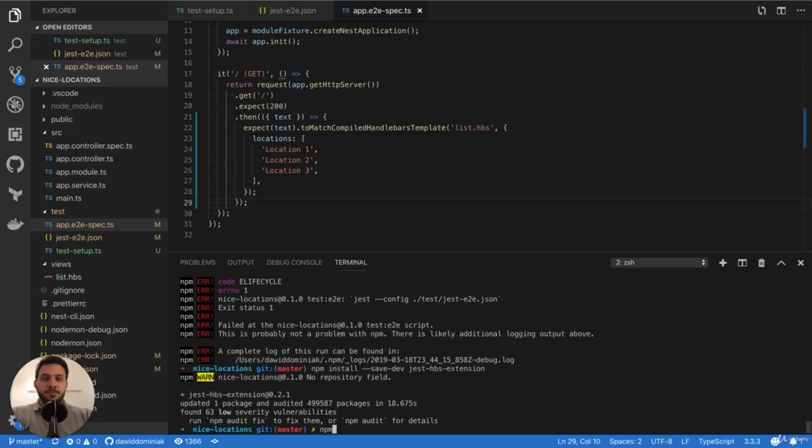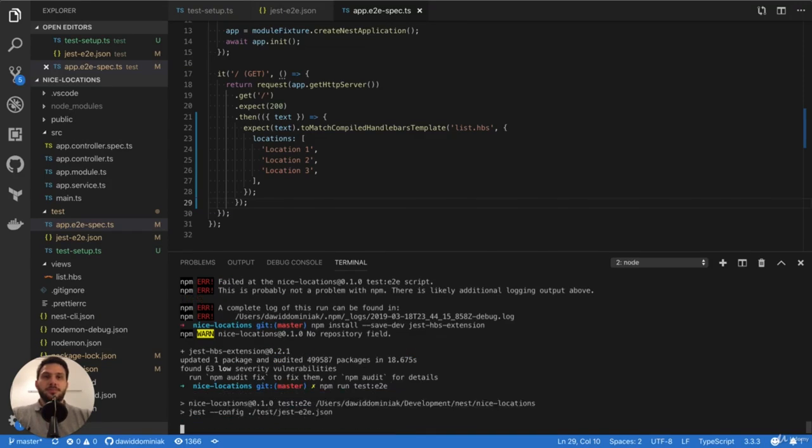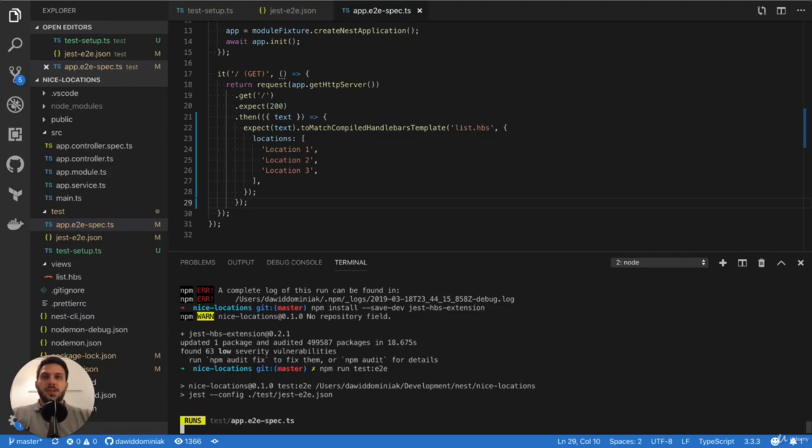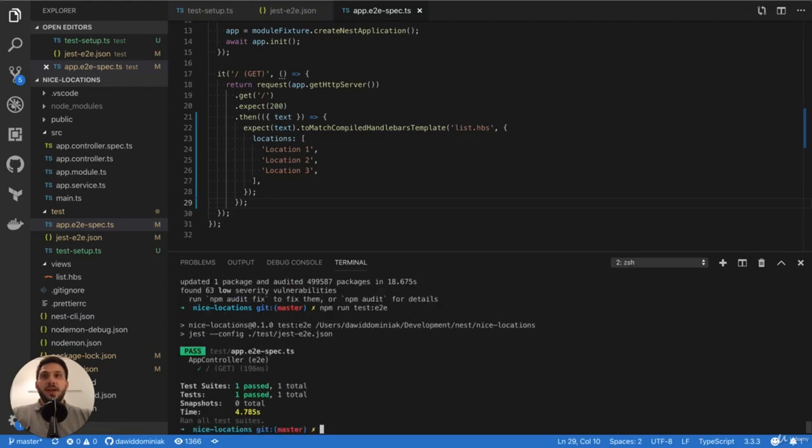Let's try to run our end-to-end test by command npm run test:e2e. And in just a moment we'll see what will happen. Yeah, as you can see, the end-to-end test passed. Everything looks working. Our extension works great. You can find the detailed implementation on my GitHub page. Let's have a look there.